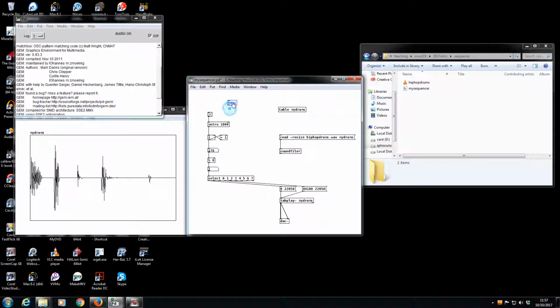If you can't figure out making BPM, put a number box and just lock the patch down, Control E, type in a faster number, 200. And then we could make some patterns here.